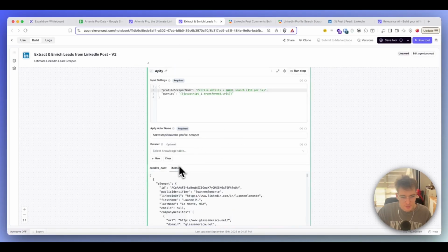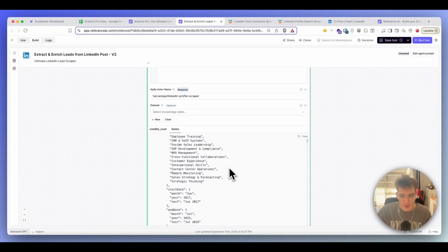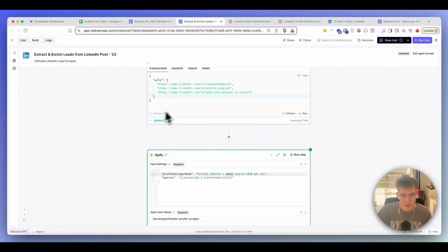Okay, it's ready. So we got all the information about our leads. We gave it 3 leads, and it takes the list of URLs as an input. So we're using this output as the input for the next Apify actor.